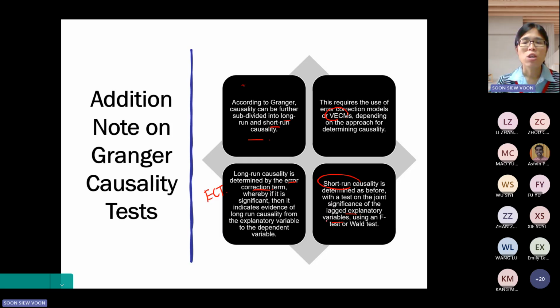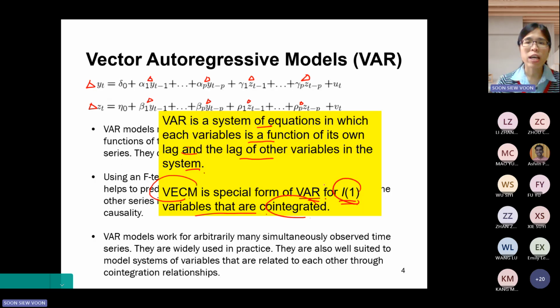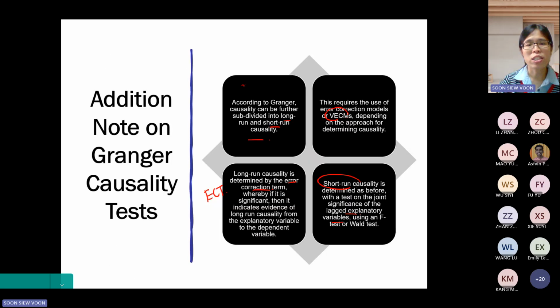So there is a difference. Short run causality is just like what we discussed last week, as well as just now, to see whether Z is going to affect Y: is the F test in this first equation significant on Y or not? That is the F test, or we call it a Wald test, used to test for the short run. Then for the long run, we test based on the ECT, the error correction term. That is for long run causality.